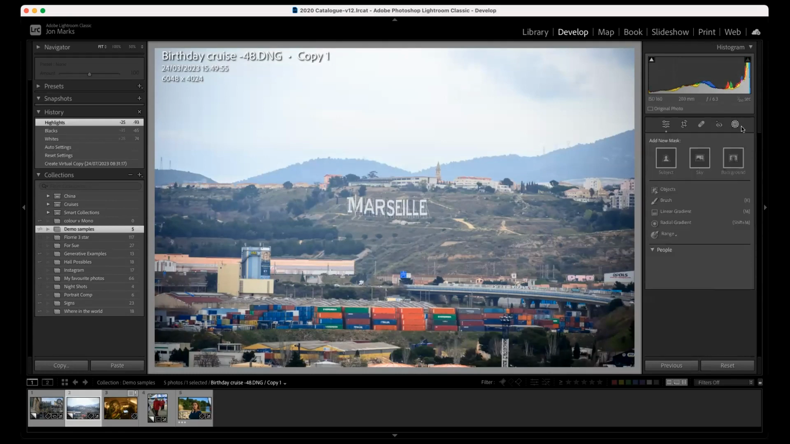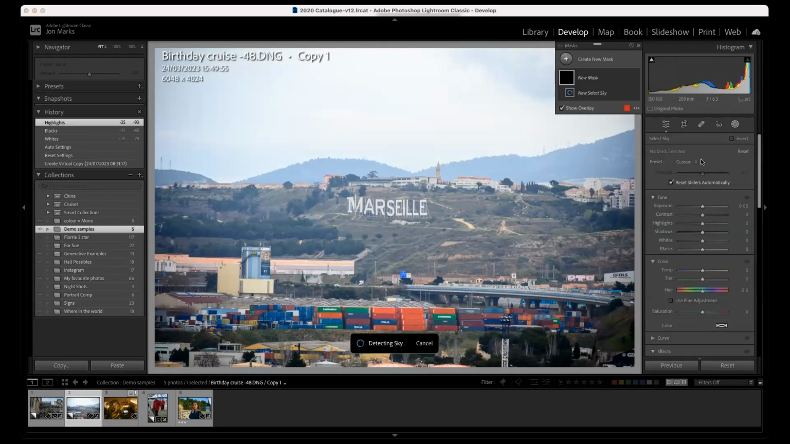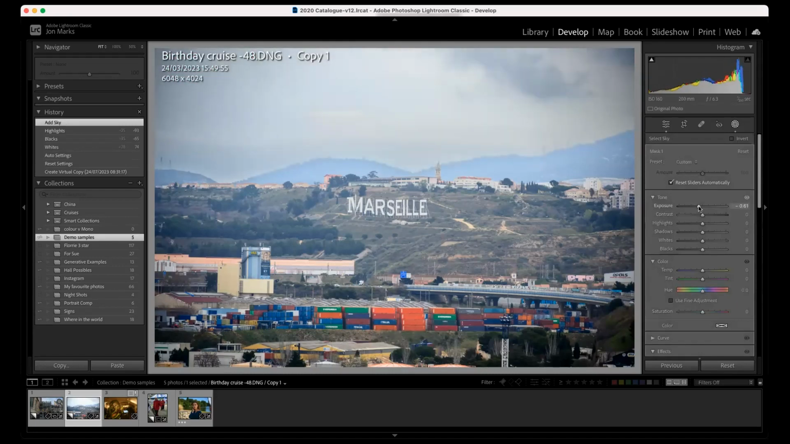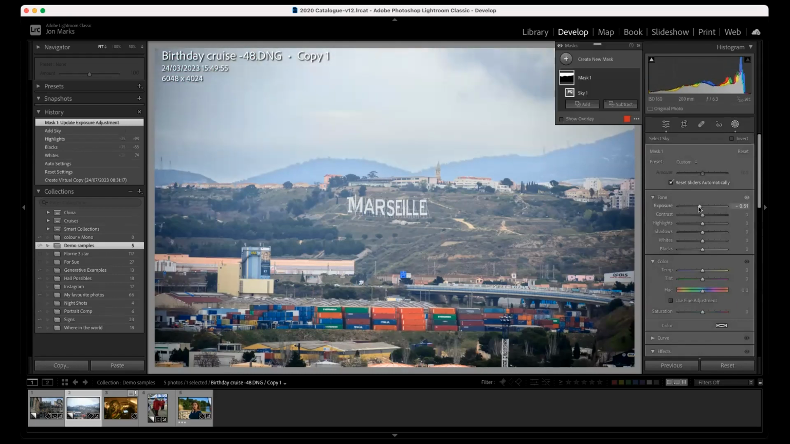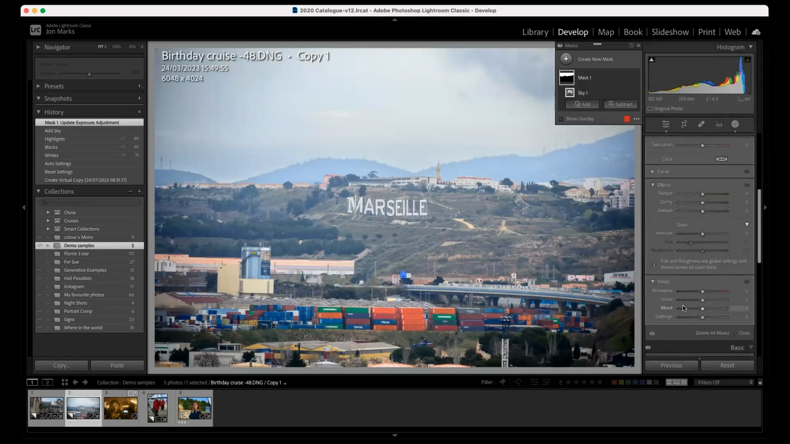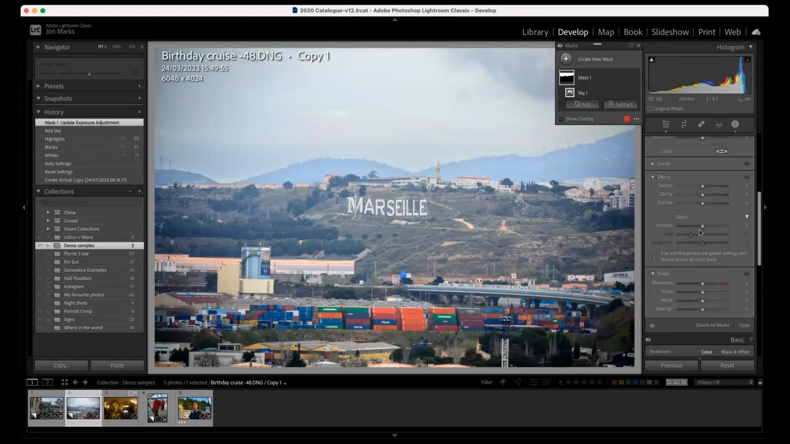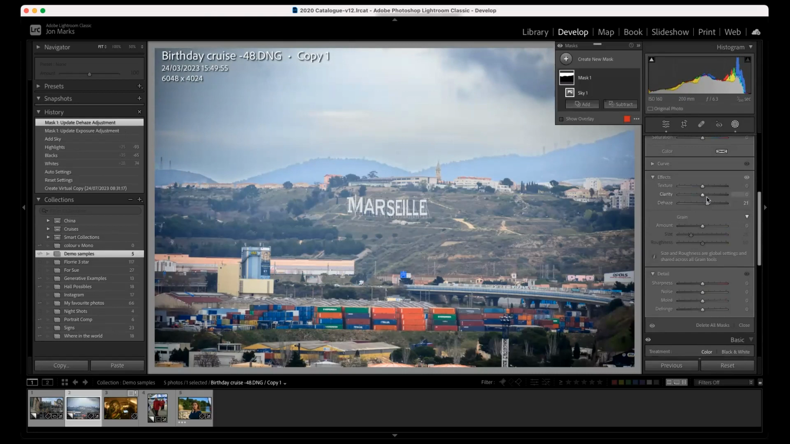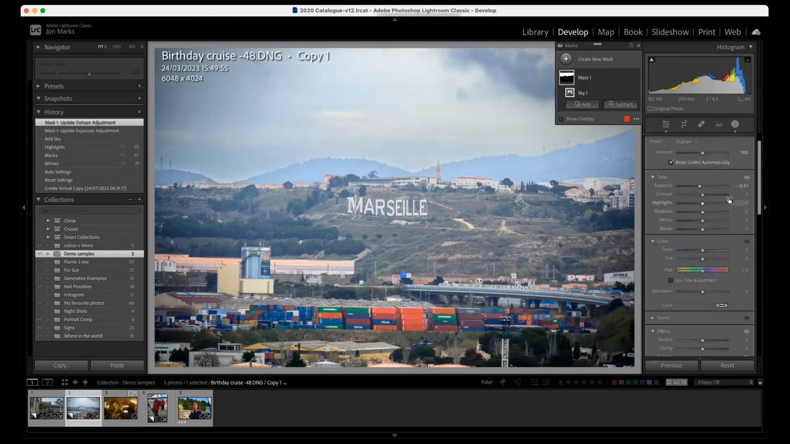So, okay, let's select the sky. Okay, let's bring that exposure down. It was a pretty grey day. One of the things that can be very useful sometimes is a dehaze button. You have to be a little bit gentle with it.